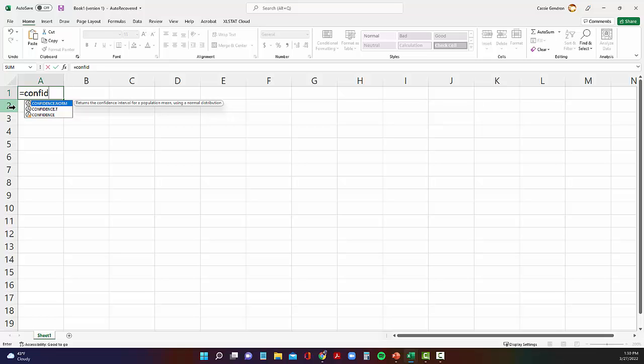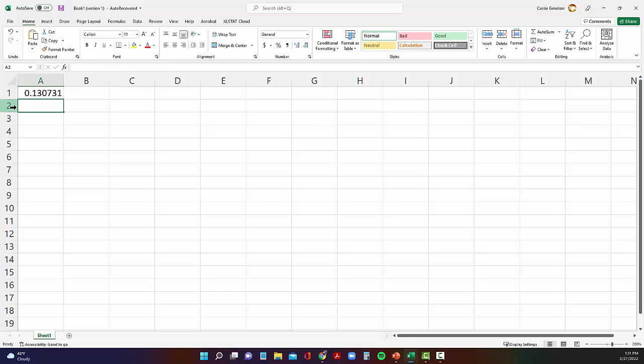So confidence.t parentheses alpha 0.05 if we're doing a 95% confidence interval. I am going to throw in a standard deviation. I remember the earthquake data set being 0.46 and our size being about, I'm going to say 50 earthquakes. It doesn't matter. So that gives us a margin of error of 0.13.